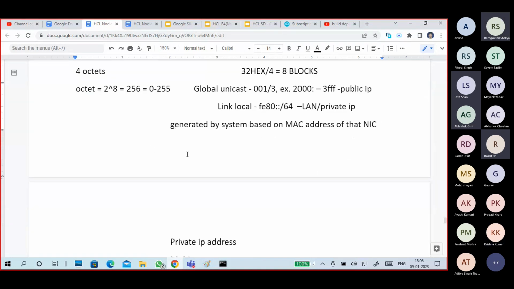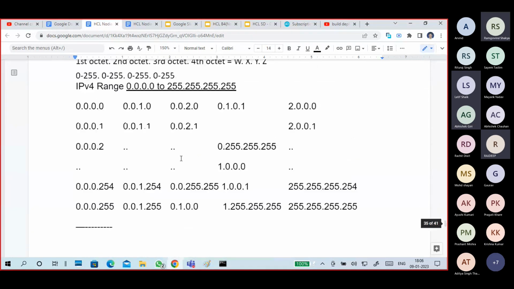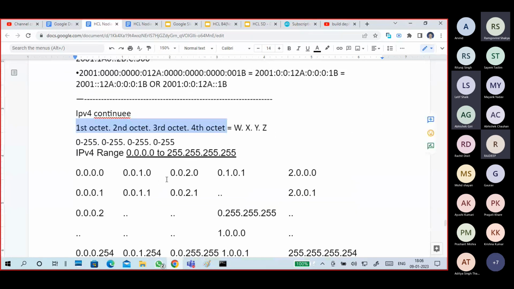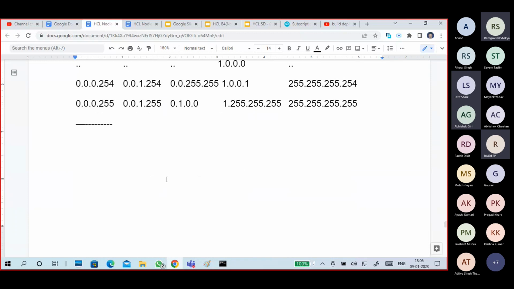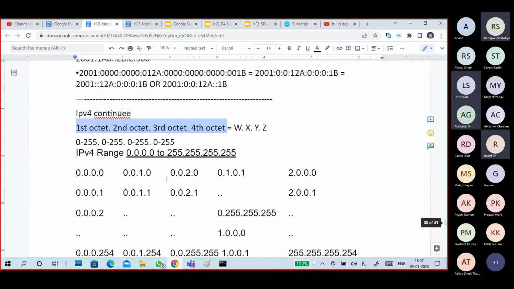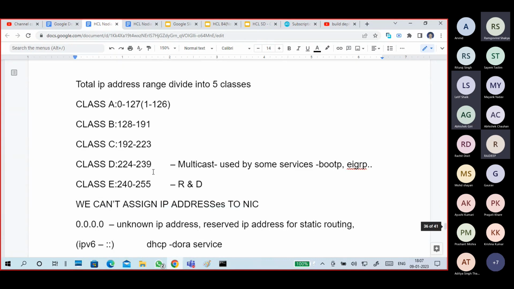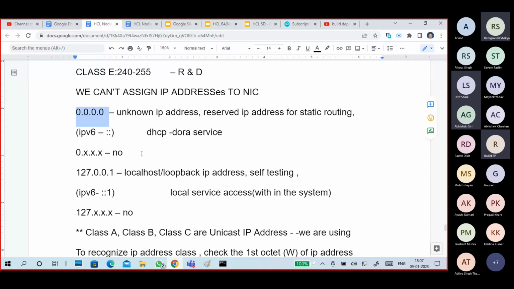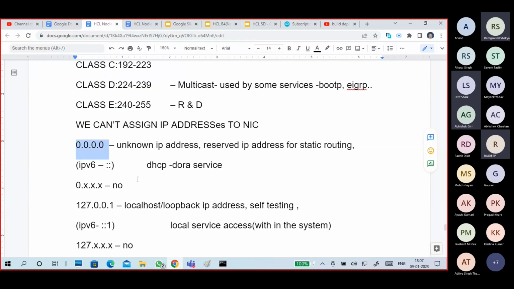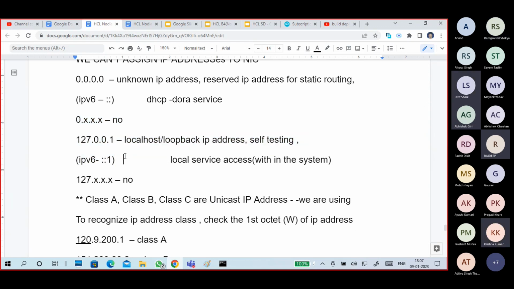Okay, so in IPv4 we have 4 parts: the first octet, second octet, third octet, fourth octet. So we have IP address ranges 0.0.0.0 to 255.255.255.255. Okay, 0.0.0.0 we are not using because it's a reserved IP address for certain services, and also the 0 series we are not using. Localhost IP address is 127.0.0.1, and in IPv6 it's ::1. Use it for self-testing and local service access purposes.